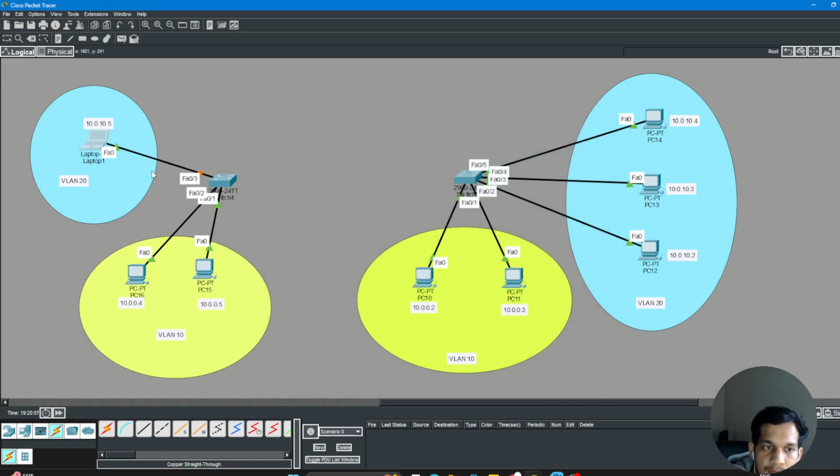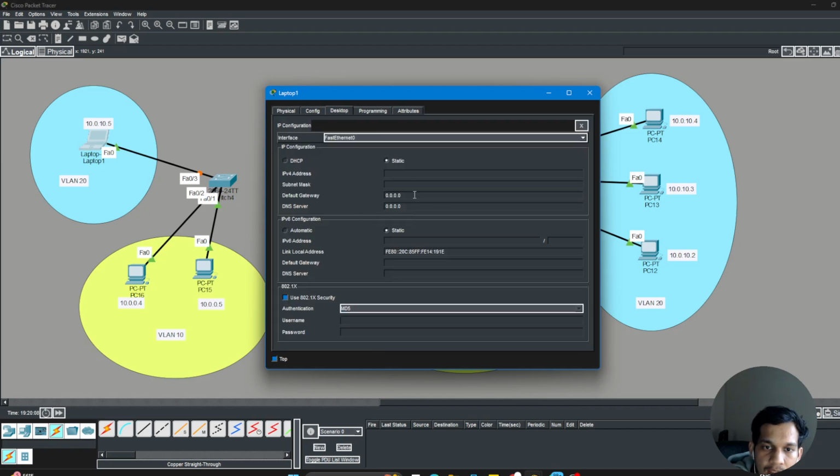Similarly, let's do it for laptop 5 very quickly. So it has an IP 10.0.10.5 and then /24.